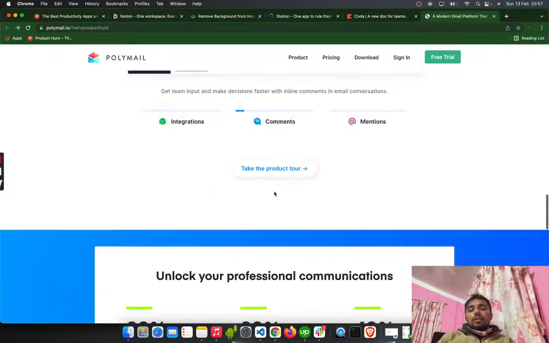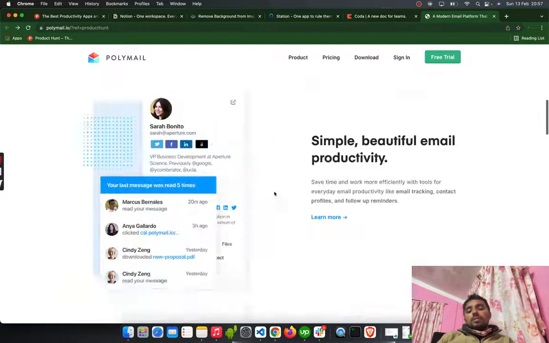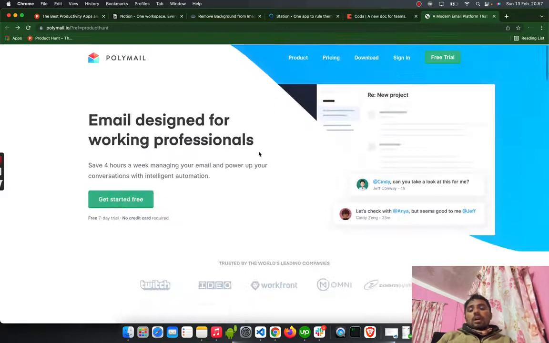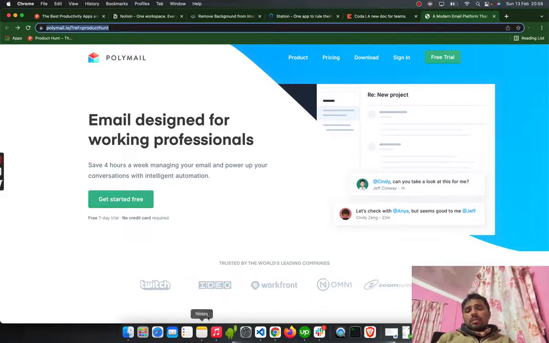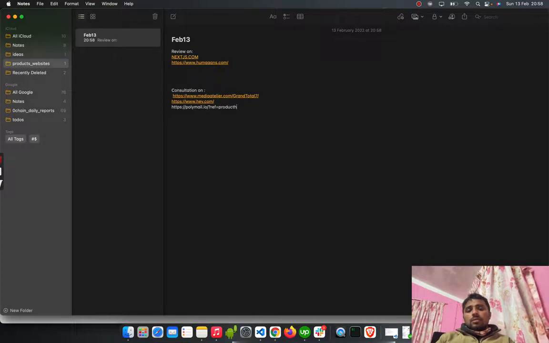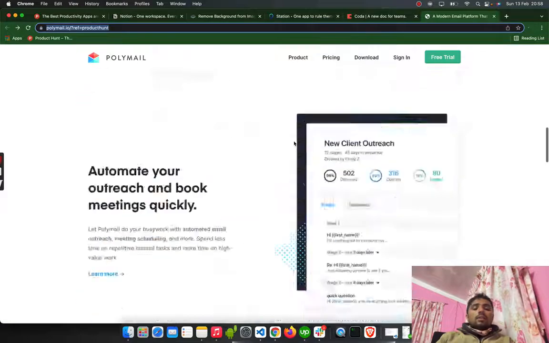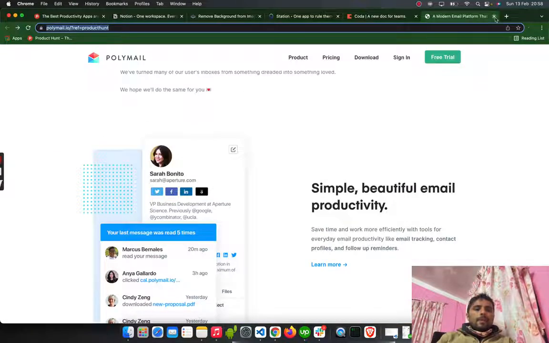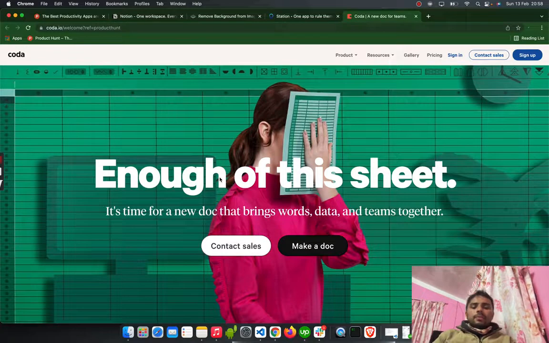And polymail, still, by viewing all these two, three pages, I'm not convinced what problem polymail will solve. Email design for working professionals, I don't get it, because every email is designed for working professionals, right? And how is it different? So this comes into the category of consultation websites, the bad category. These websites are not good. They are not conveying. And yeah, enough of this.